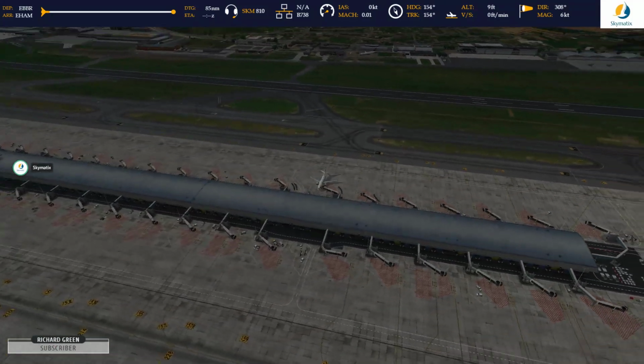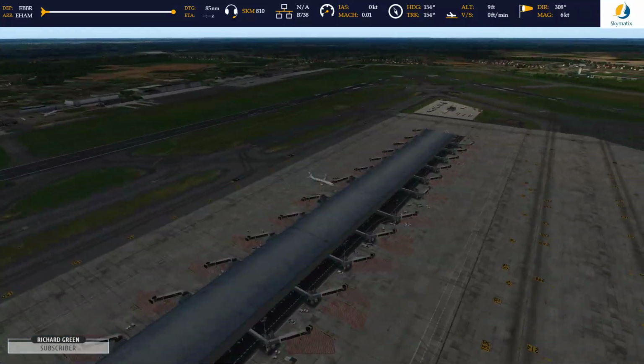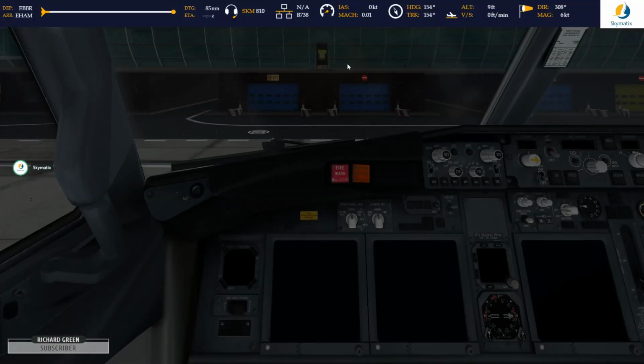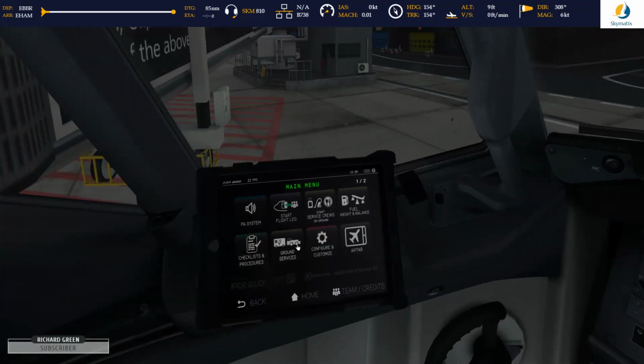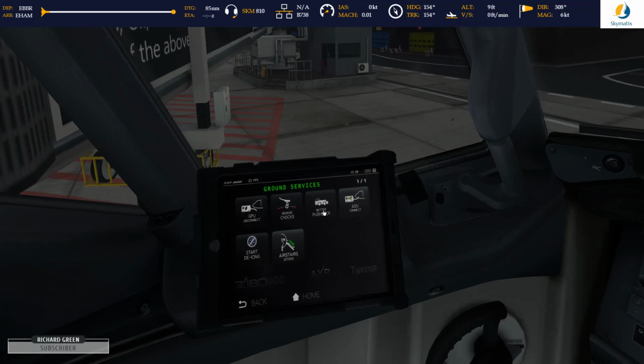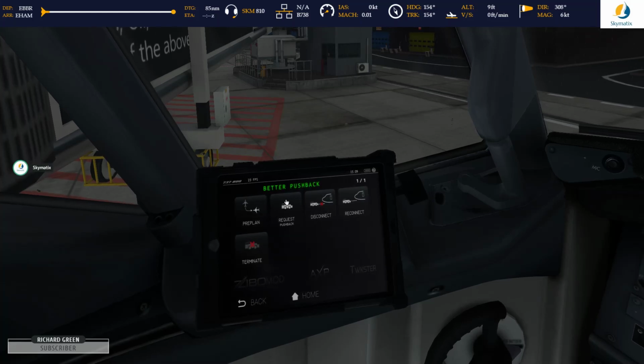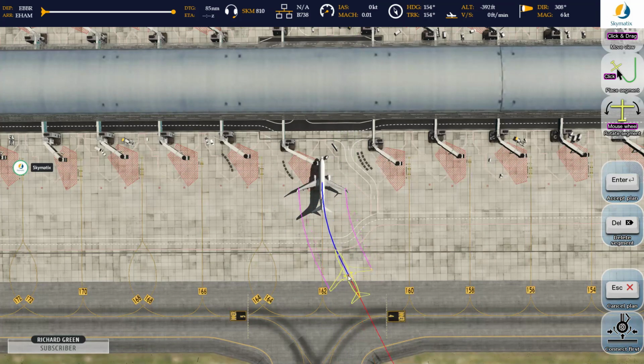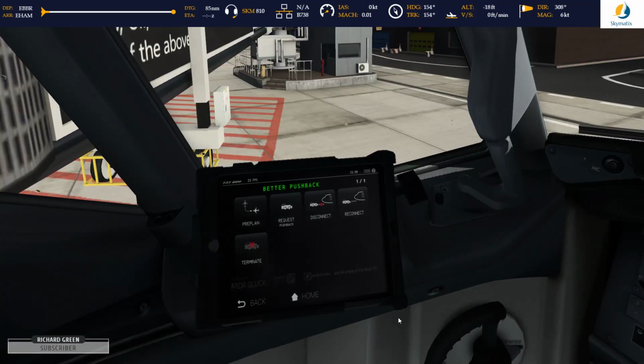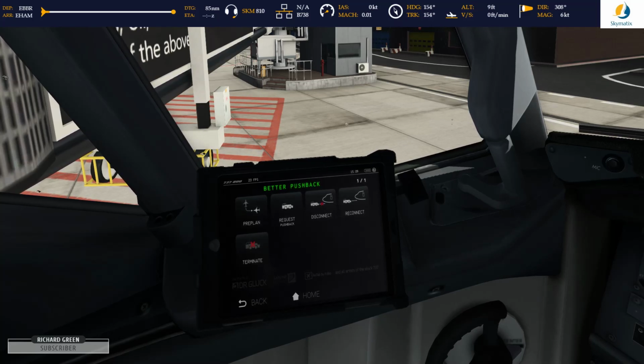Oh, it's raining. Awesome. Right, so let's get the information in. Better push back. We're gonna have to push this way, I think. Go. Run to cockpit. And then we have options. Call me through the menu when you are ready.